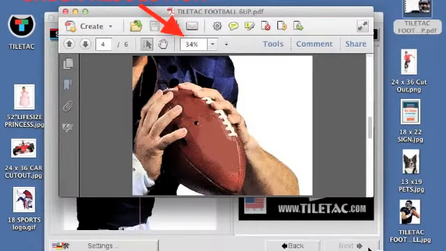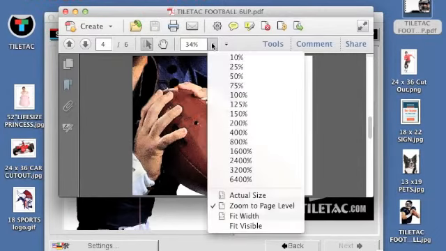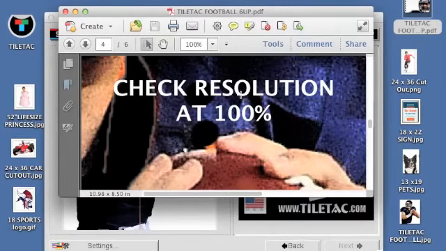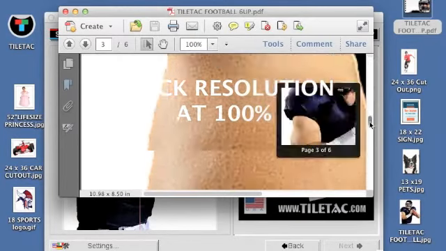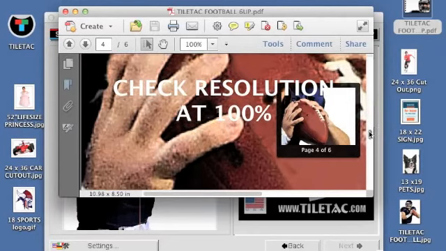Let's go back to where we were prior to printing and show how to check the print resolution in the PDF files. Just scroll down to 100% and give a preview of what you can expect the print to look like on the final TILETAC output. If acceptable, print as we did. However, you may want to make an image smaller or larger depending on the look in the preview.